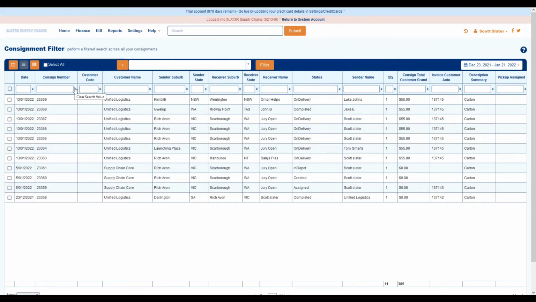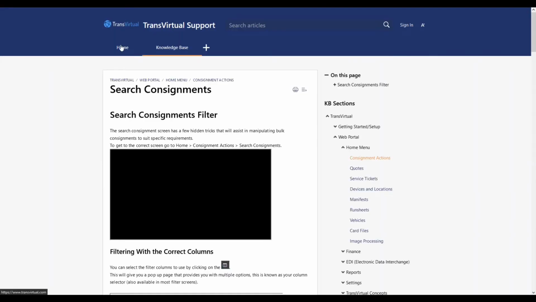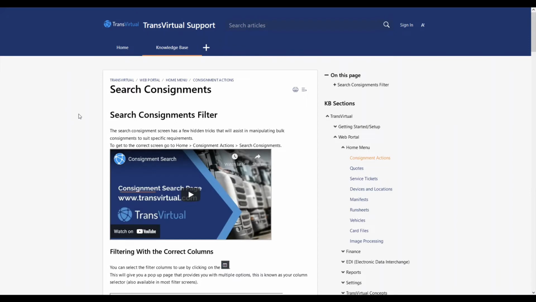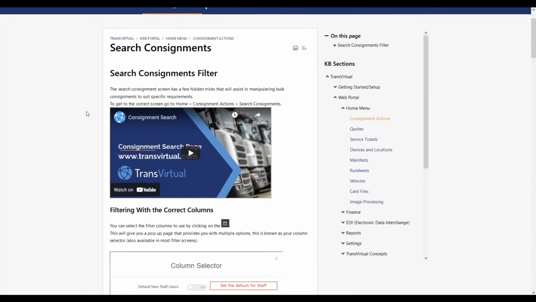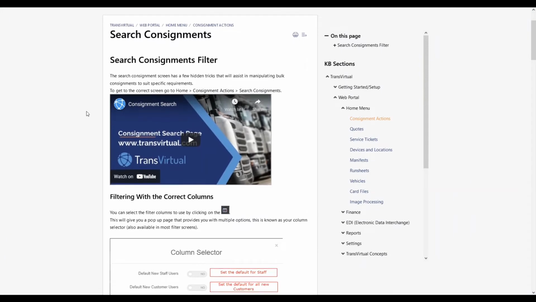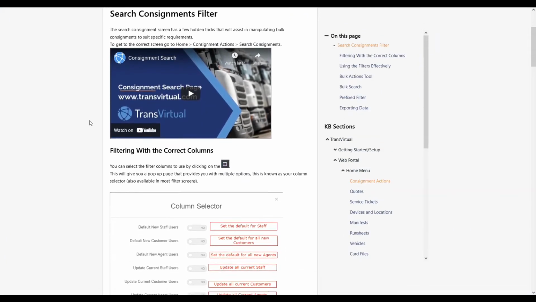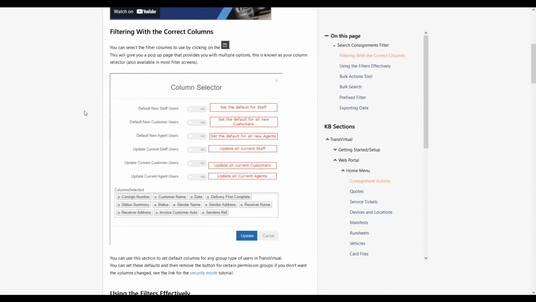Another little handy hint, if we go back to our consignment search screen, would be the helper links. Now these helper links are the big question marks in the top right hand corner. This will take you to one of our articles related to that specific page. So as you can see, we have our search consignments page, which also references our consignment search videos, which can be very handy if you're looking to learn more about that individual page or if you're not sure how to use a particular setting on that page.